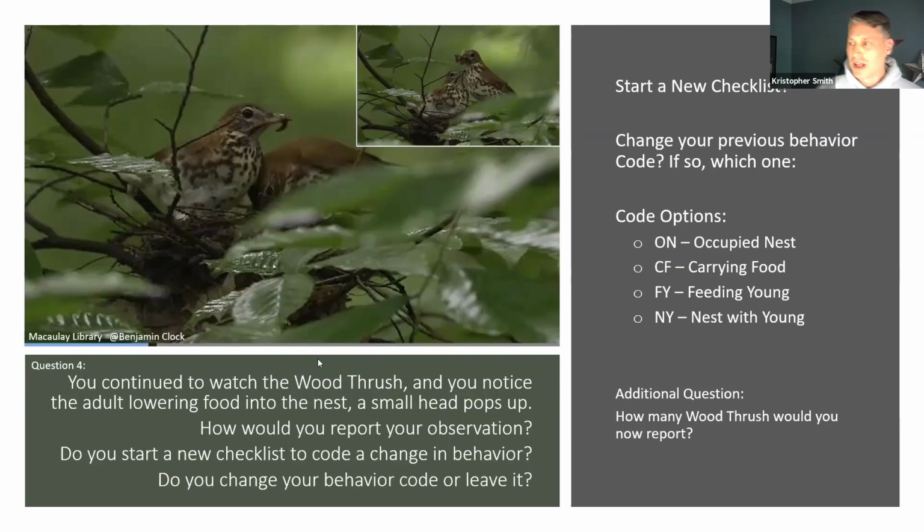All right, so let's look at this. So right now, we have 15 people. 56% said feeding young, 33% of you said nest with young. Someone wanted to start a new checklist. Some of you didn't want to change the code, continuing with carrying food. And then let's see, down here we have how many would you report? The majority of you said 3, 63% of you said 3, some said 2 or more.